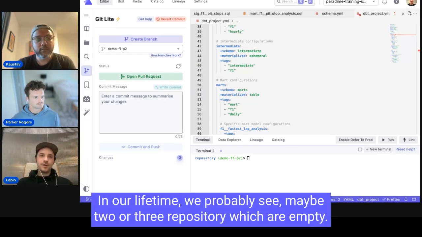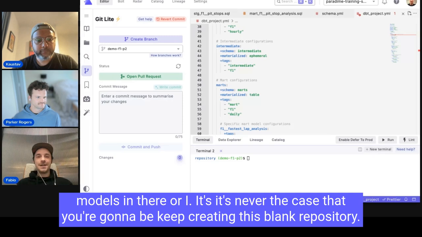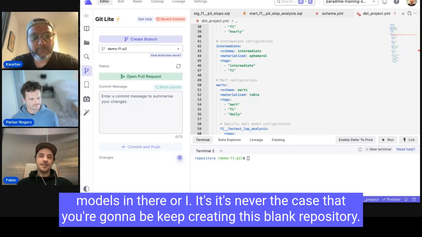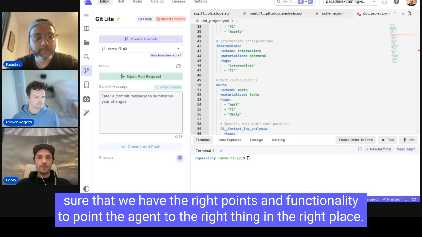In our lifetime, we probably see maybe 2 or 3 repositories which are empty. Most likely, you're going to set up a repository once, and then it's just going to be incrementally adding more models in there. It's never the case that you're going to keep creating a blank repository. So in most cases, you're always going to work with something which exists, and we need to make sure that we have the right tools and functionality to point the agent to the right thing in the right place.